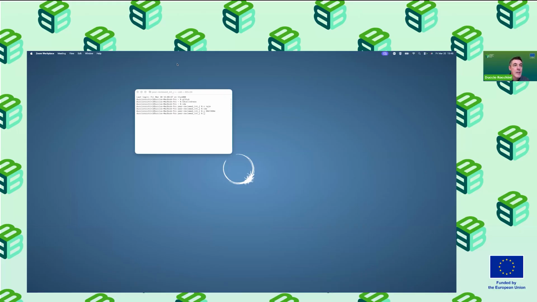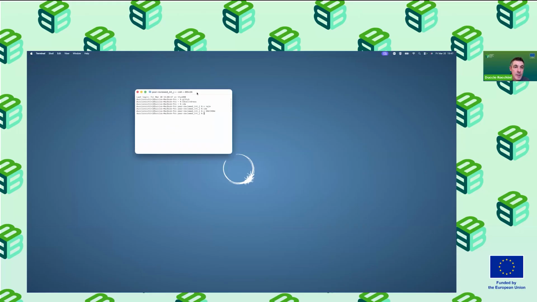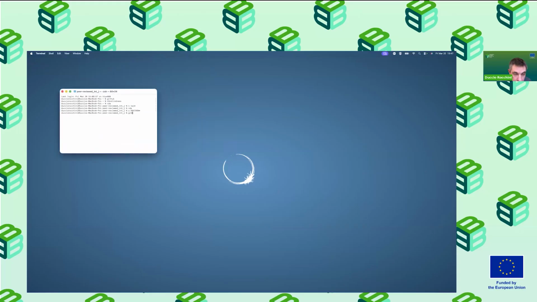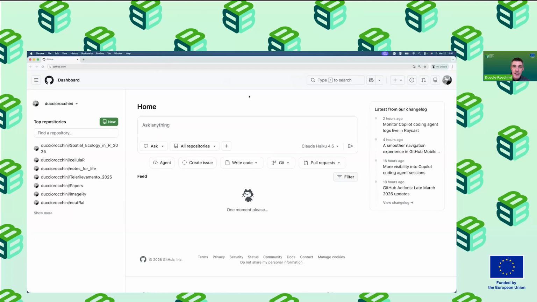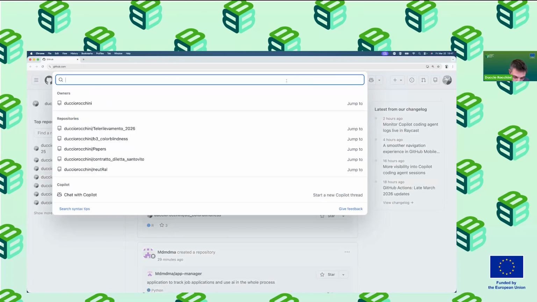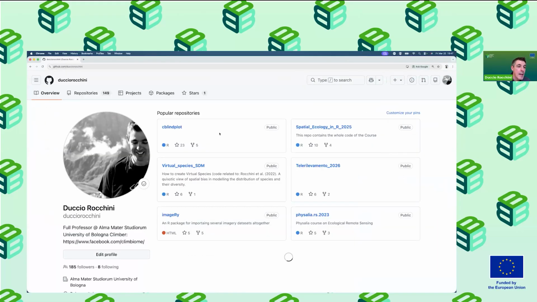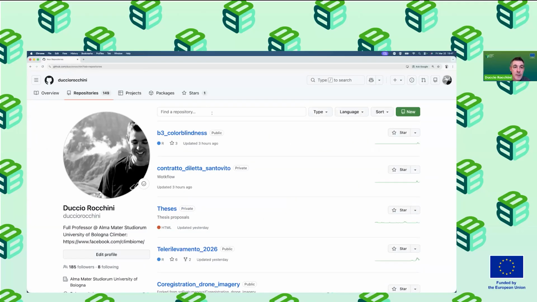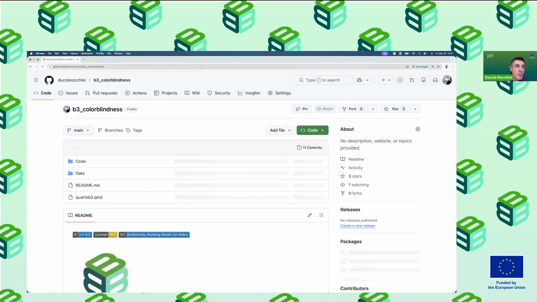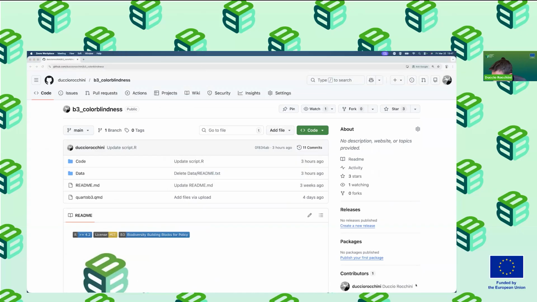So you can go to the network and go to GitHub here. Okay, you can do two things. If you have your own account in GitHub, you can open your own account like this and search for me, like user colon Duccio Roccini. And then you can enter the repository, which is this one. I can also put this in the chat of Zoom. Just a moment, I'm going to do that. Okay, in this manner you will enter directly.